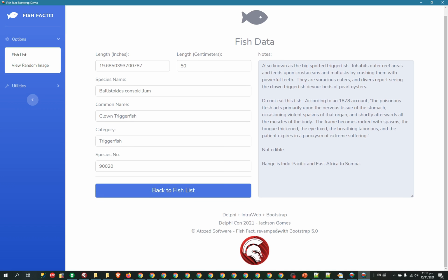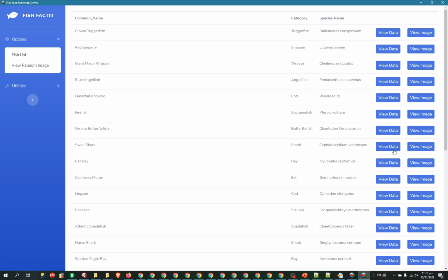And I put some image at the bottom just for decoration. Back, view data, back, and it's working. Okay.